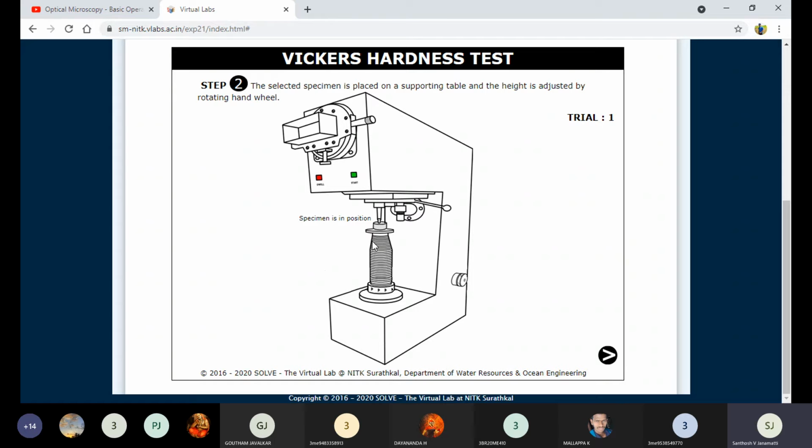Now the screw or anvil is raised up so that it will be in contact with the workpiece. We are making sure that the workpiece and the indenter are in close contact. Yes, now this is the second step. I hope you understand this.